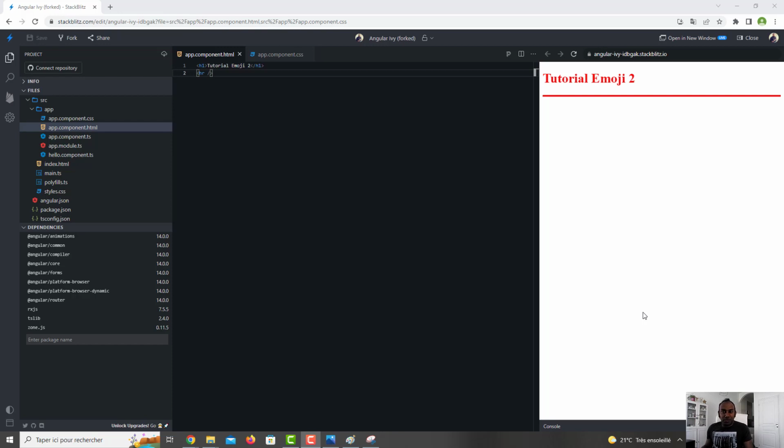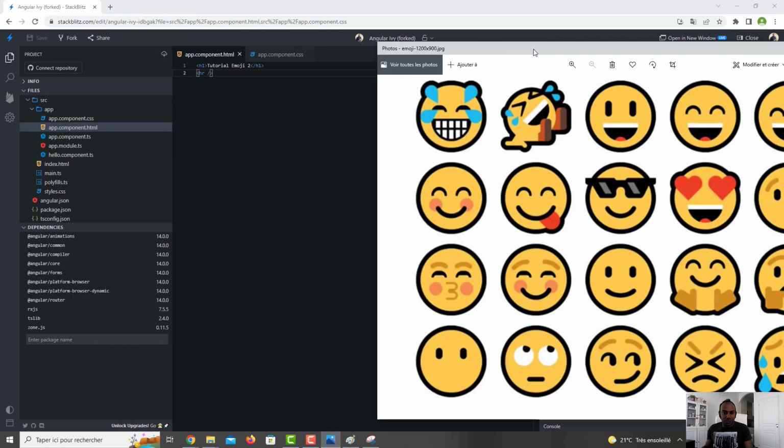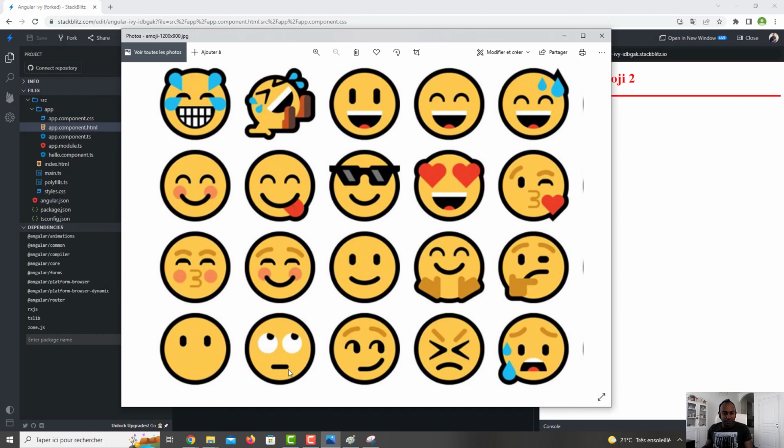This is the second tutorial to create an emoji. So we will do another face, so no need to follow the first tutorial. You can do this one directly. So we will do this face. Yeah, so we can start.